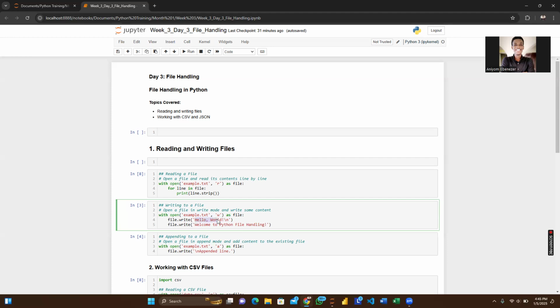So what's the content of what we are writing? Hello world, then with an exclamation sign. The backward slash n is telling Python that after writing this, your cursor will go to a new line. And then you can also write another thing, file.write, welcome to Python file handling. Then you close your bracket.